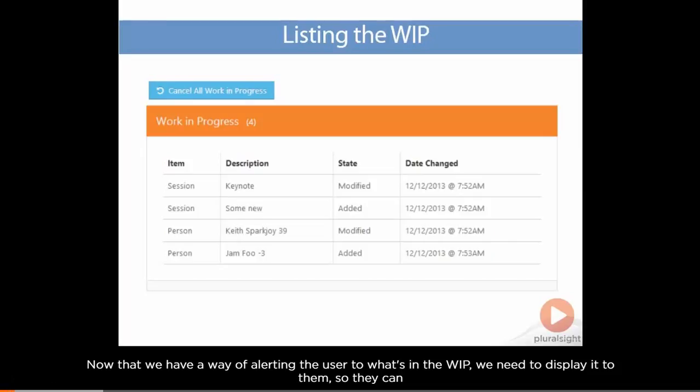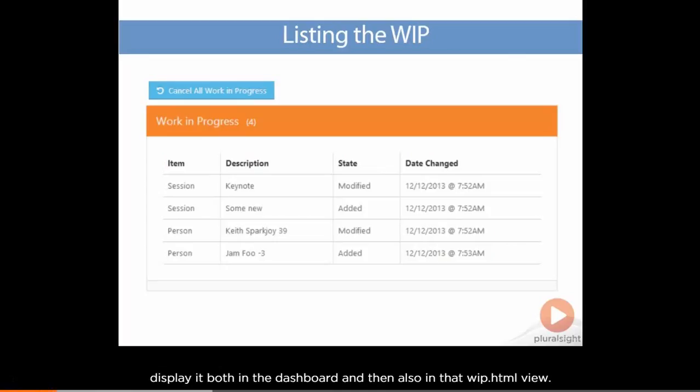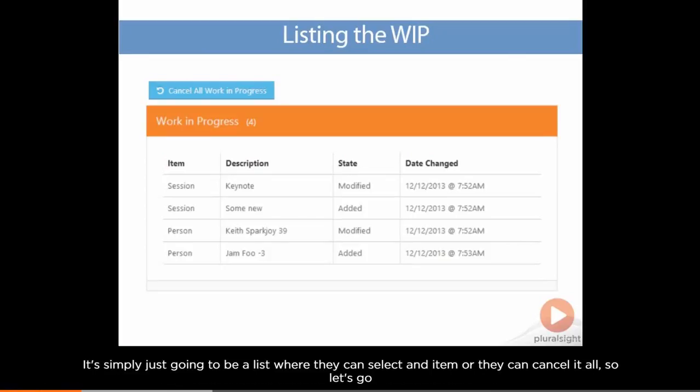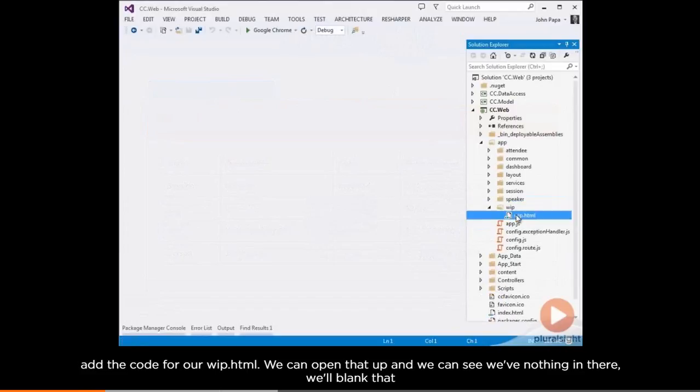Now that we have a way of alerting the user to what's in the whip, we need to display it to them so they can actually select it and then go look at it. So we want to create some kind of a widget like this so we can display it both in the dashboard and also in that whip.html view. It's simply just going to be a list where they can select an item or cancel it all. So let's go add the code for our whip.html.